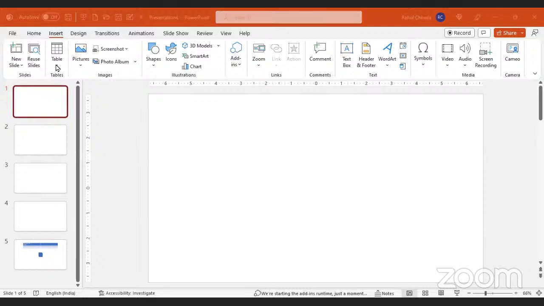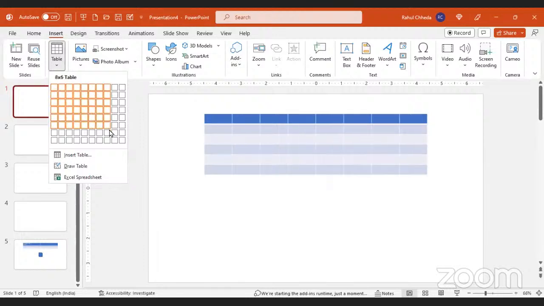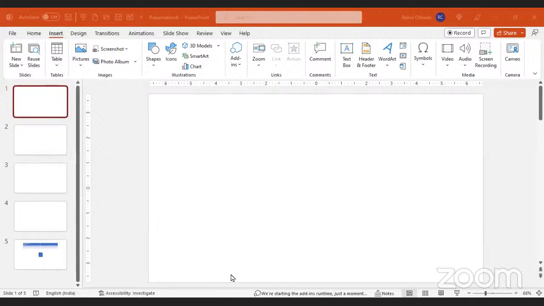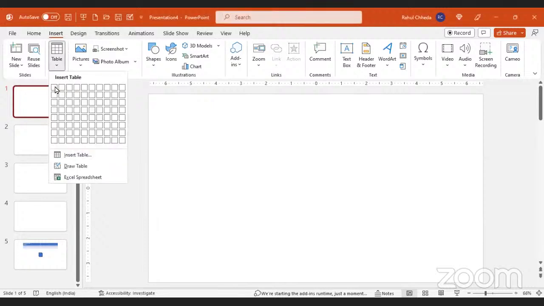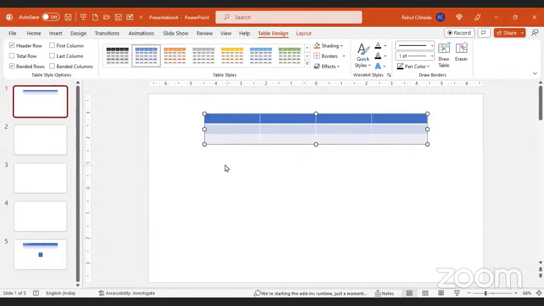Let's look at the option of table. In the insert tab, I have the table, and there are two different ways we can use the table. If you hover your mouse over these boxes, you can see the number of columns and rows will come. As you bring your mouse cursor over these boxes, that number of rows and columns will get added. So as required, you can choose that, and that table will be added here.